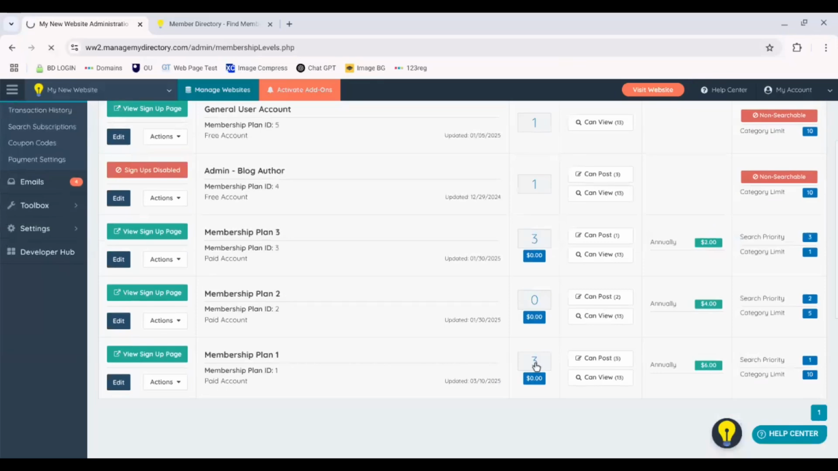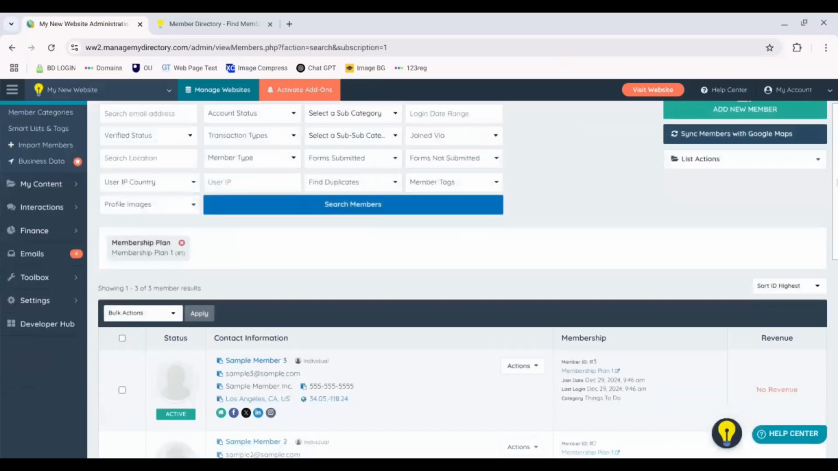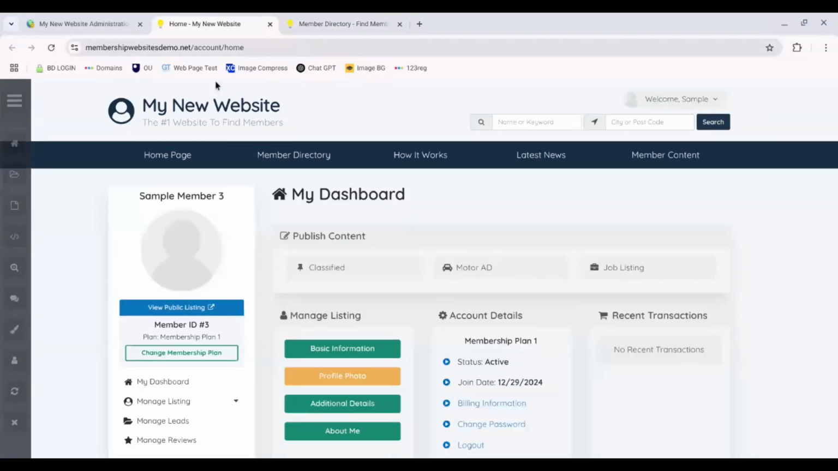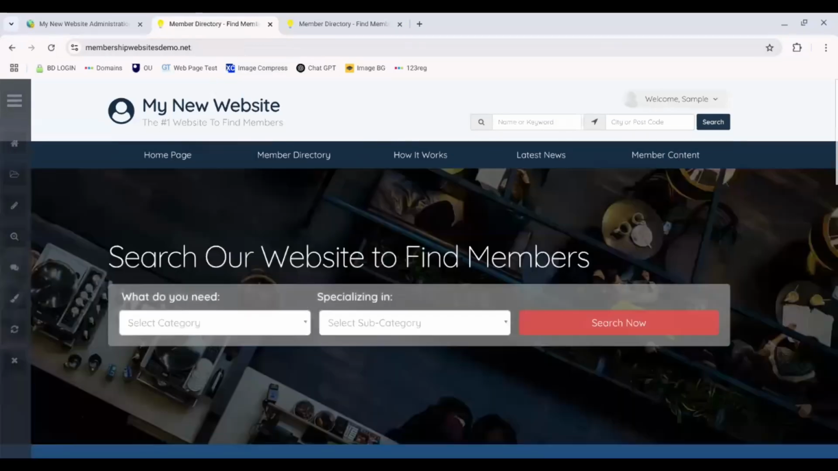We're going to click on the number 3 because there are 3 members in this membership plan. And then we're going to log in as a member. Now we know that on the visitor page, we can see the home page, member directory, how it works, the latest news, and join today. But being logged in now as a member in membership plan 1, we can see we've got home page, member directory, how it works, latest news, and member content.